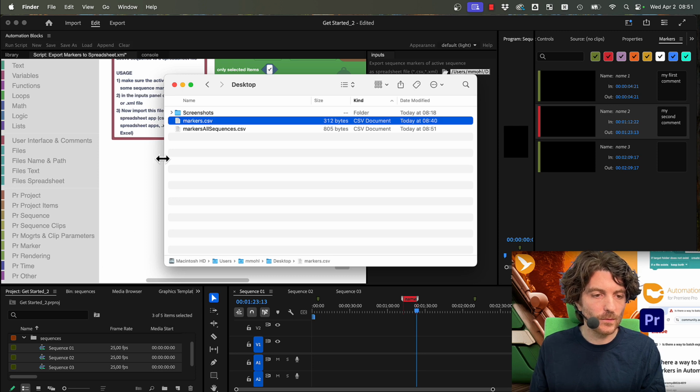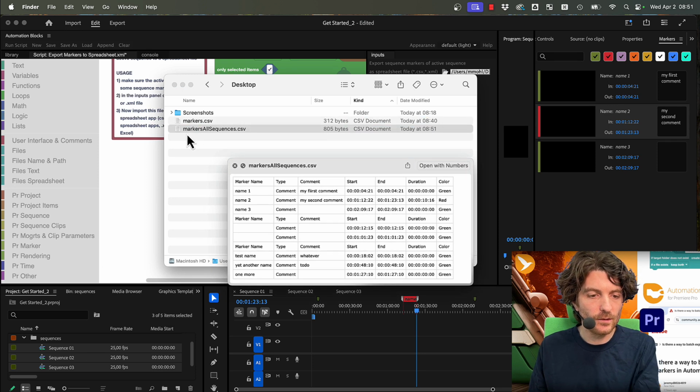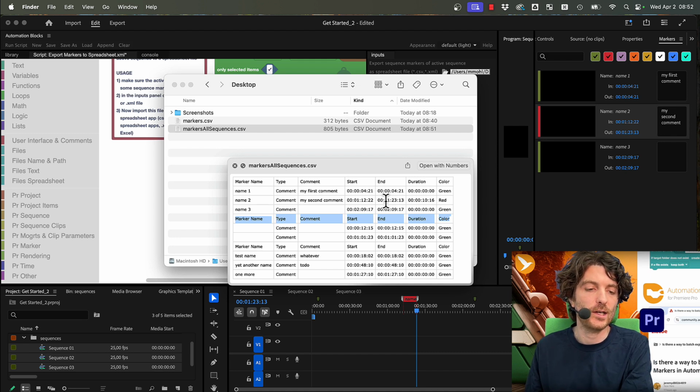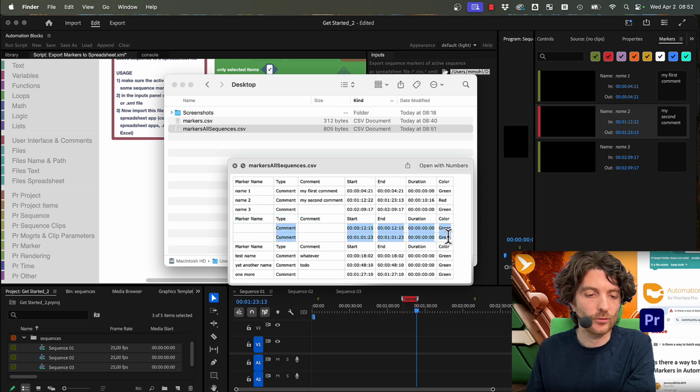If we now open this spreadsheet file, you can see it first adds the header row, then it adds the markers of the first sequence that it processed. These were these three markers here, name 1, name 2, name 3. Then it again starts with a header row, because the entire process starts again from scratch, right? So the same process is now done for the second sequence. And now here come the markers for the second sequence, and here you've got a third copy of the header row, and then the markers of the third sequence.